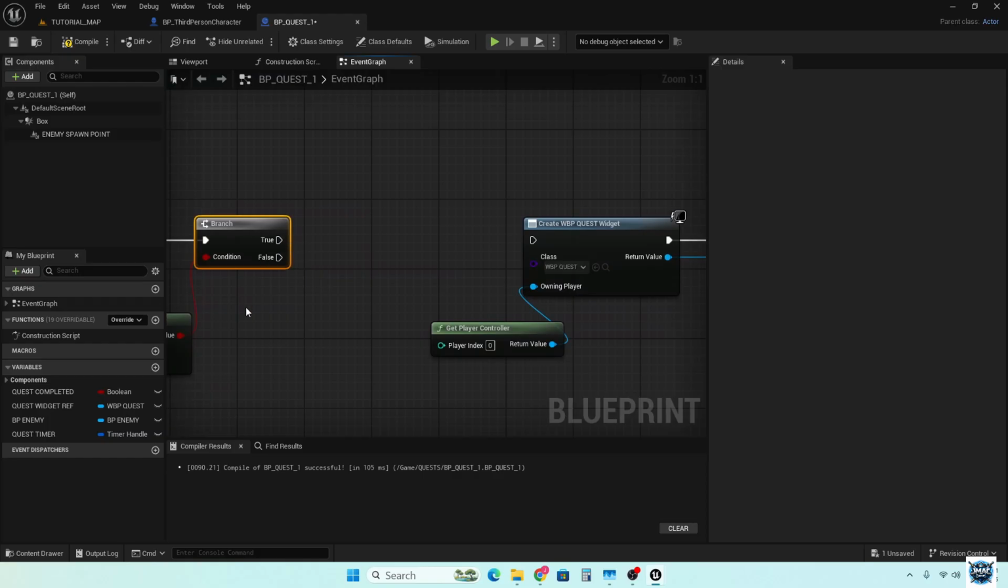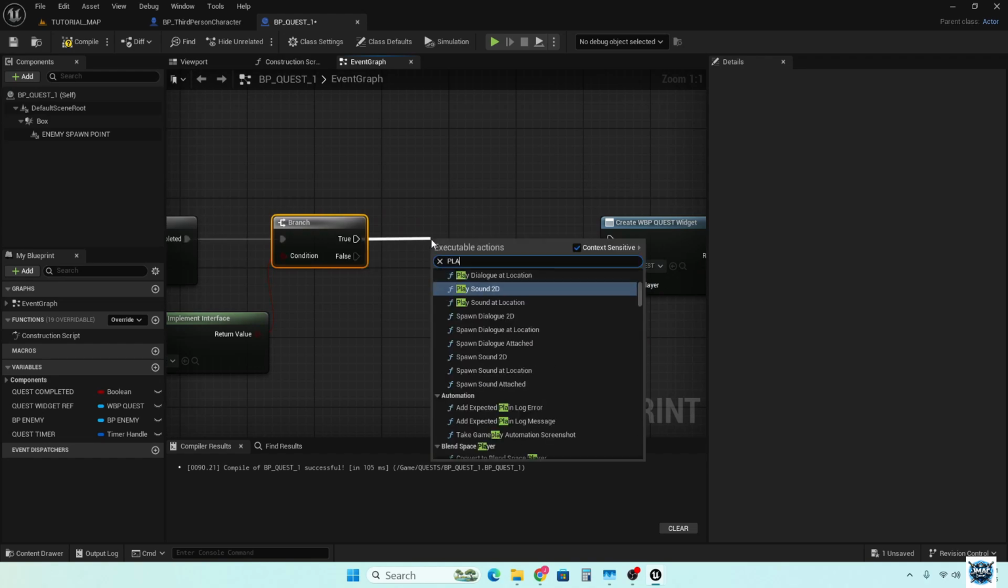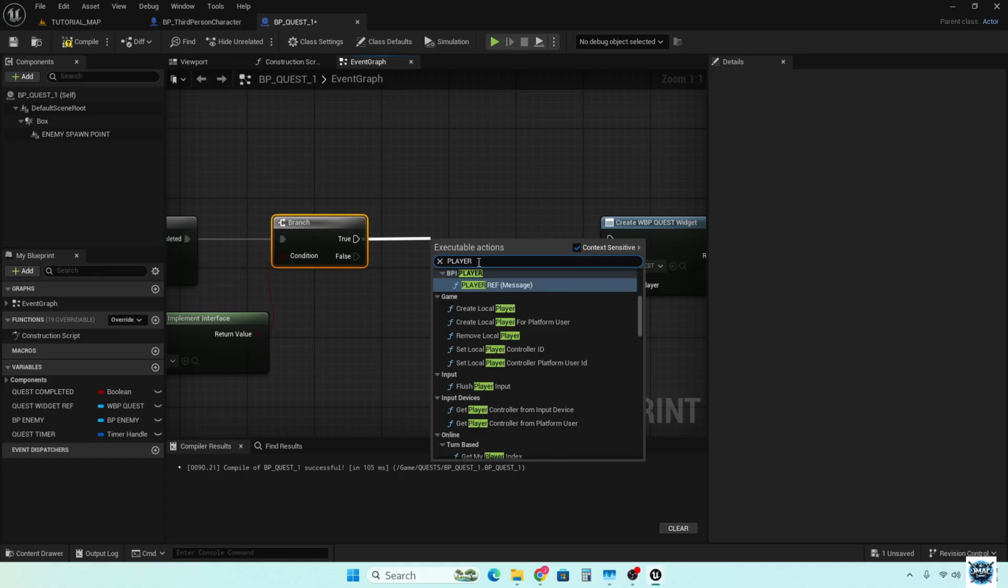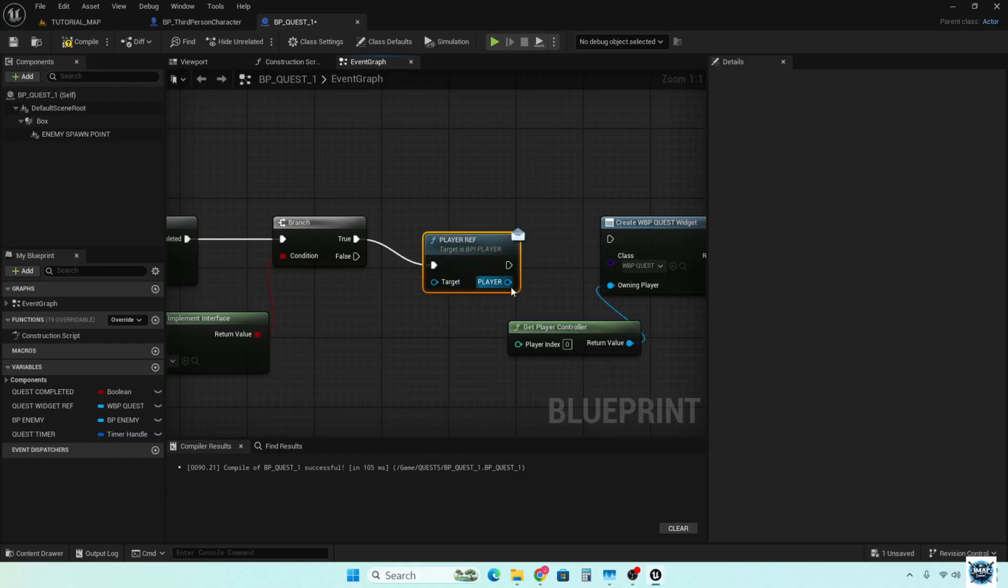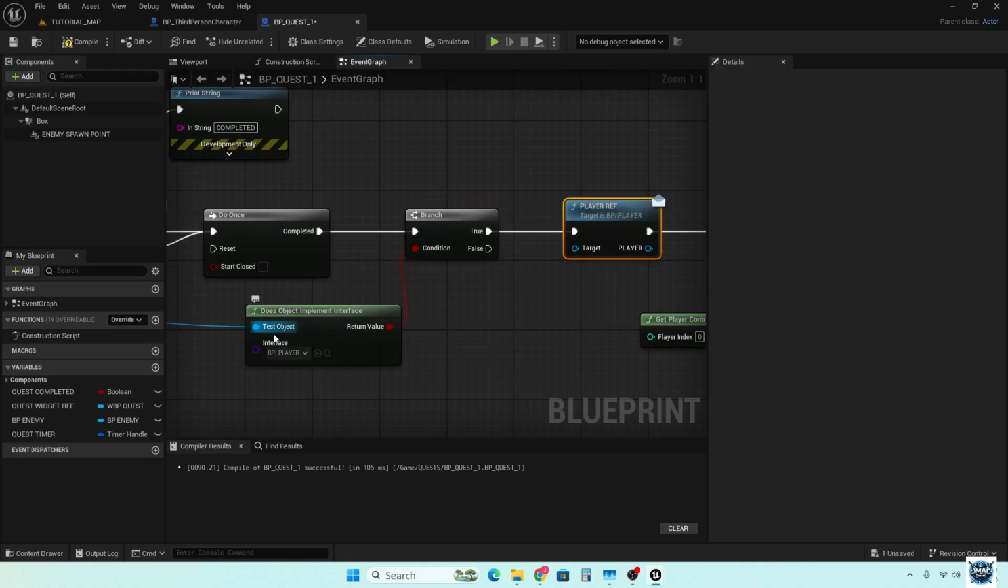But if it's true, then what we want to do is pull off from here and call that function, player ref, and make sure it's the one that says message on it, because if you read what it says, this does nothing if the target does not implement the required interface. Now, technically, you don't have to do this, but I have had issues where if you didn't do this, it didn't work correctly. So we're going to do it.